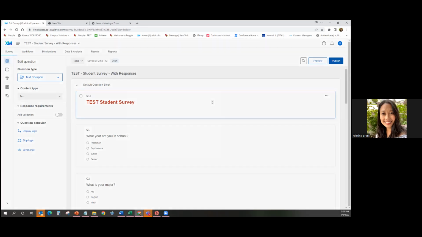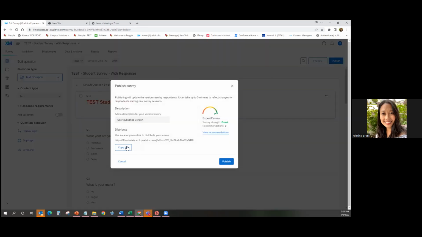So once I click publish, this new window appears, and this URL that appears under distribute will be the URL you can send people so they can fill out your survey. I'll show you where else you can find this particular URL once you close out this window. So don't worry, don't panic if you close out from this window without saving this.